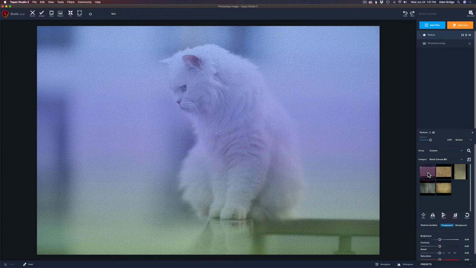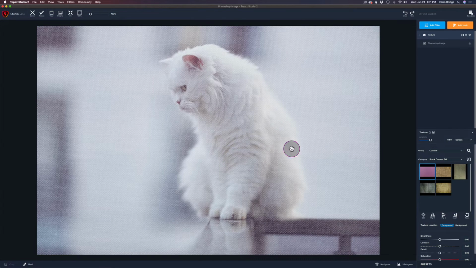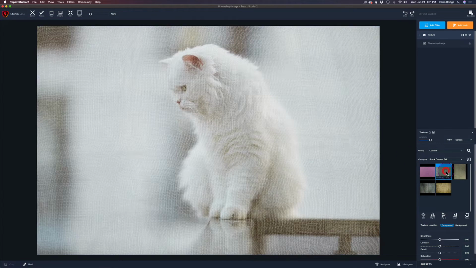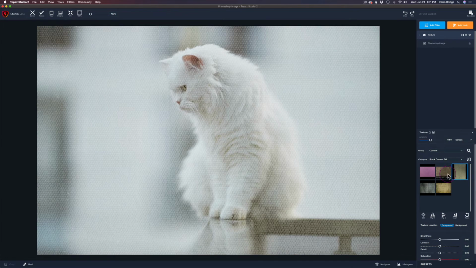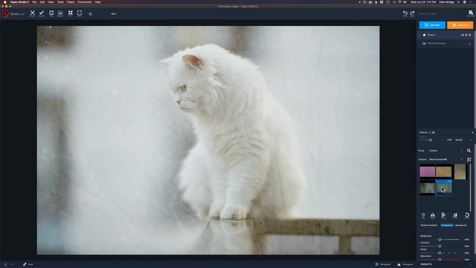And let me just click through some of these so you can see the different backgrounds. There's the first one. That's a really nice one. Second one's a kind of a burlap. Here's the next one. The next. And here's the last one. I really like that one a lot. Let's go ahead and import some more.